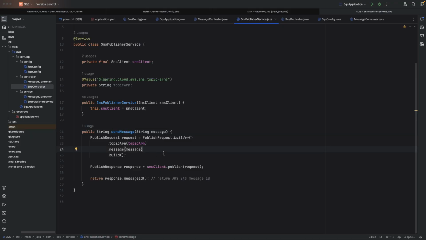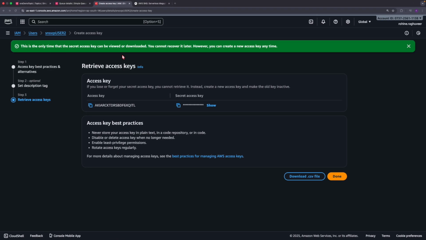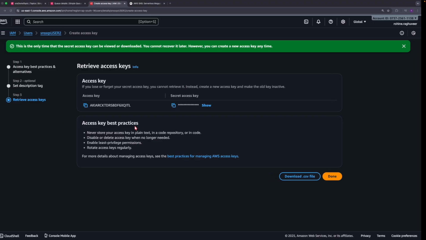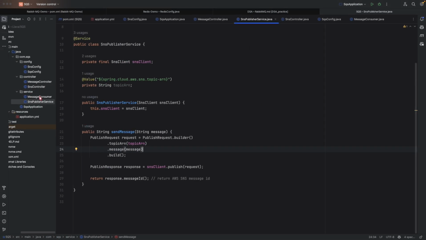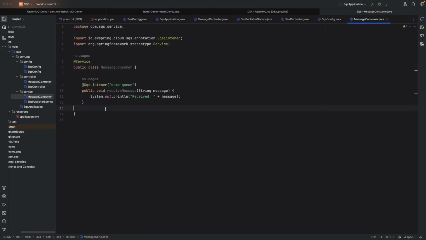Once the message has been published to the topic, that topic will then push that message to all the subscribers, and one of those subscribers is this simple queue. What we have done in another service class, the message consumer, is listen to that demo queue. Once the message is present inside that queue, this will get that message and consume it. So this is how this same application is acting as both producer and consumer. I hope this is clear to you.